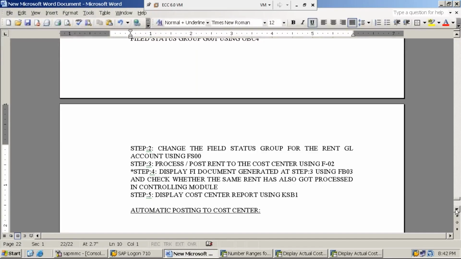In this case, in F-02, we entered the cost center manually. Maybe that will come by soon, but not sure from where it will come. Yeah, correct. That is right.